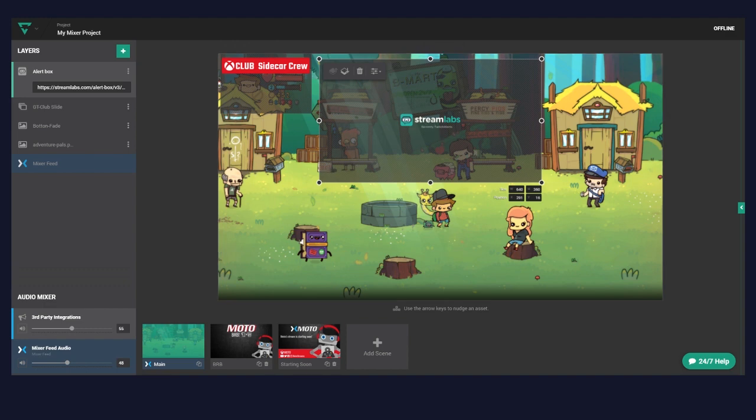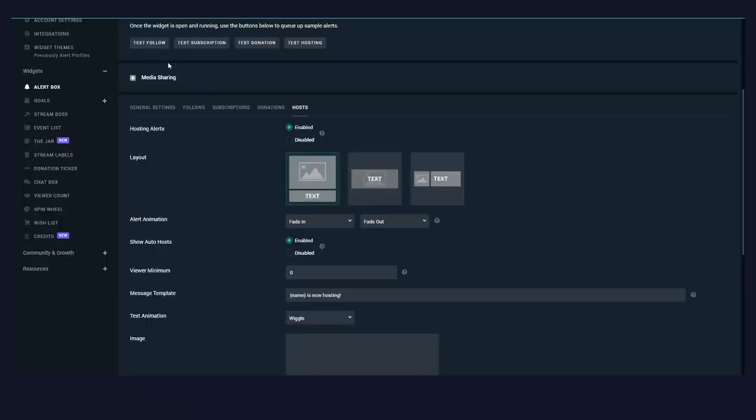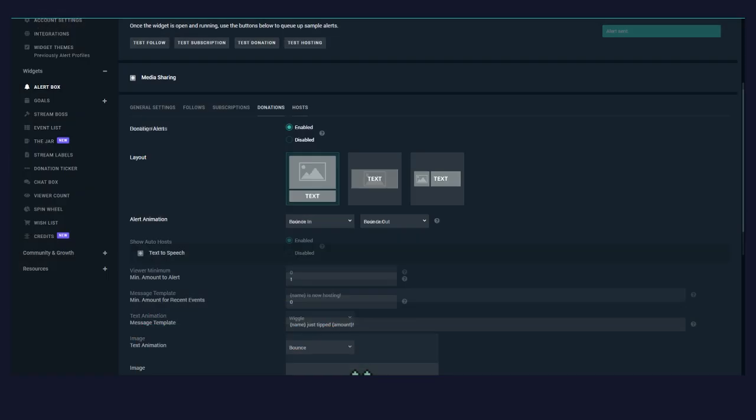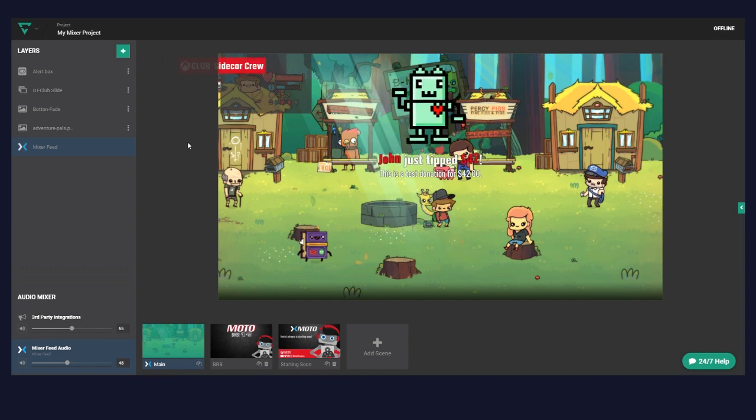Okay, so now let's go ahead and test the follow button to see what happens. There we go. Moto is now following. Now you're not going to see these gray boxes on the stream. That's just for you so you can visualize what you're looking at. All right, let's go ahead and test to see if I get a donation or a tip. All right, so that worked.